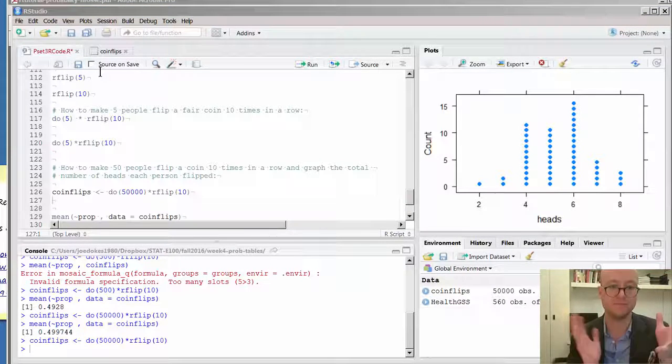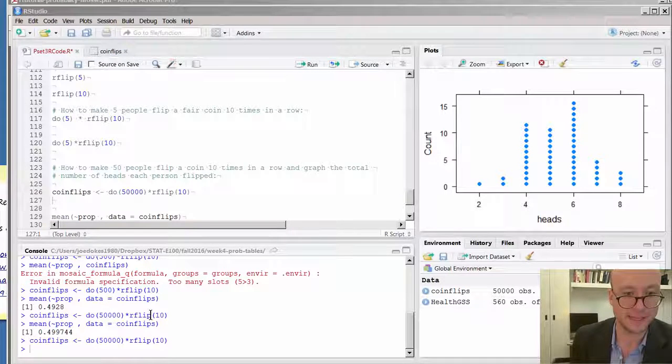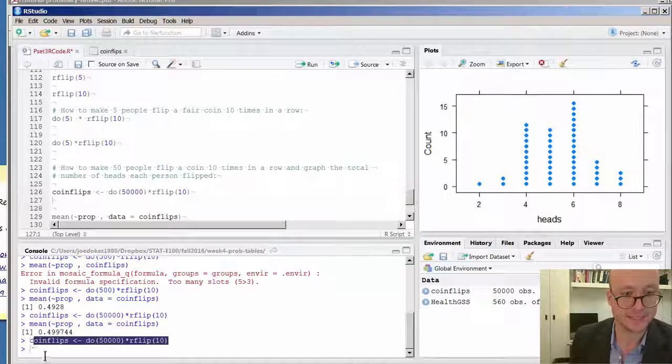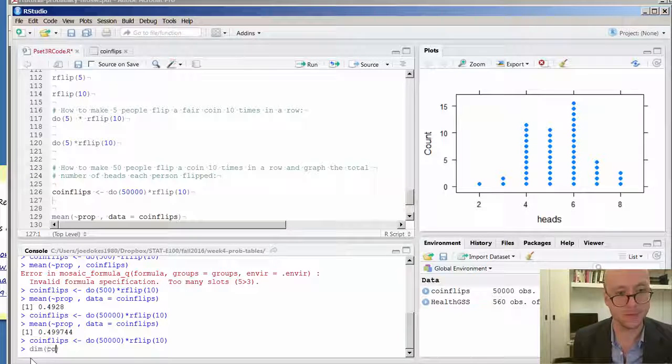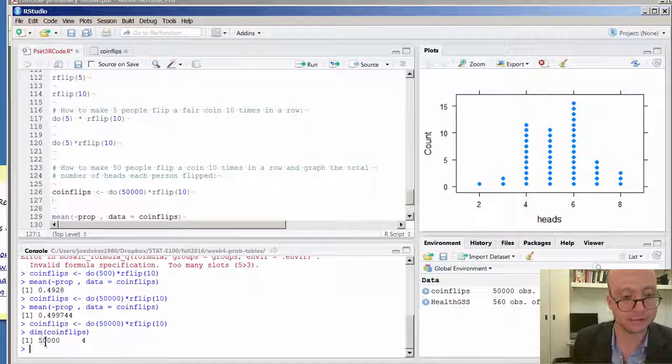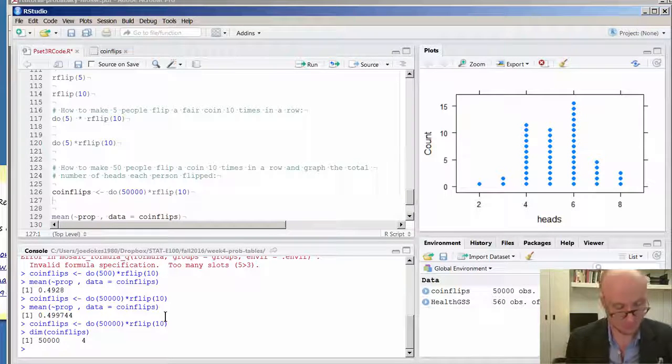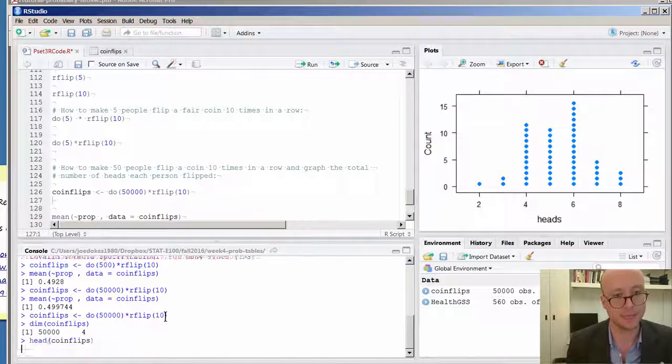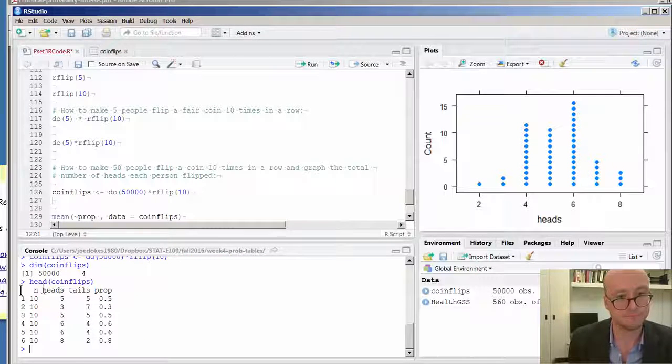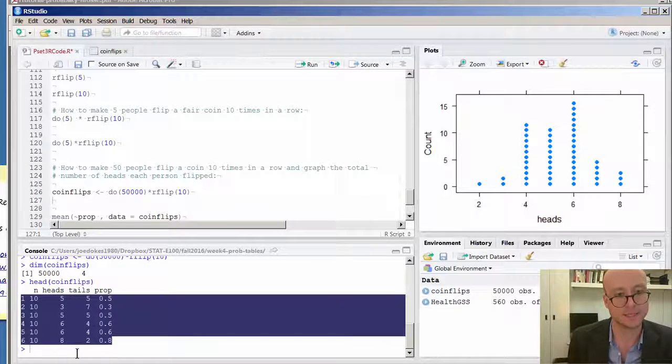Okay, it took about 5 minutes to create this new data set, which, if we use the dimension function, the DIM function, we'll confirm is a large data set. We have 50,000 people. This is a small town. And let's use our head function to see what this larger data set looks like. Okay, we can pretty much confirm that it's what we expected it to be.